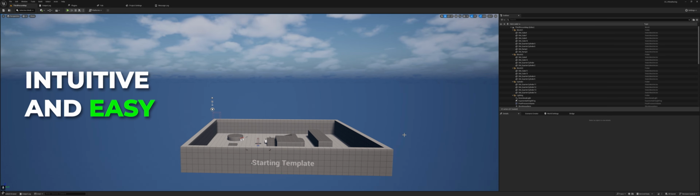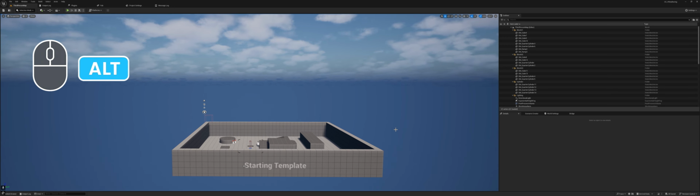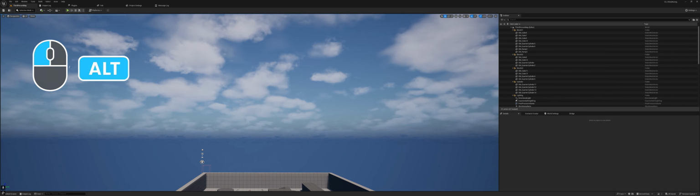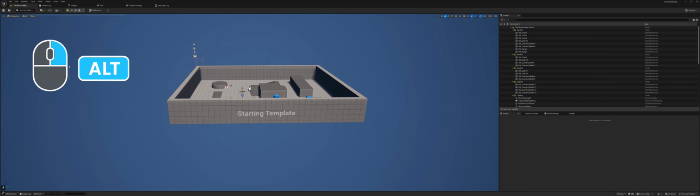Our third option will feel familiar if you've used any 3D modeling software like Maya. This method is intuitive and super handy for precise camera control. Hold down the Alt key, or the Option key if you're on a Mac. Then, use your left mouse button to rotate around the center of your view, use your right mouse button to zoom in and out, and use your middle mouse button to pan across the scene.